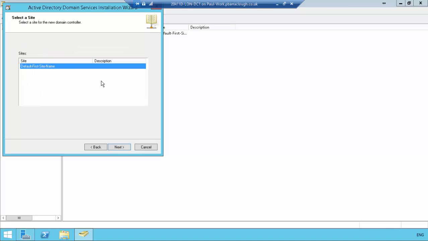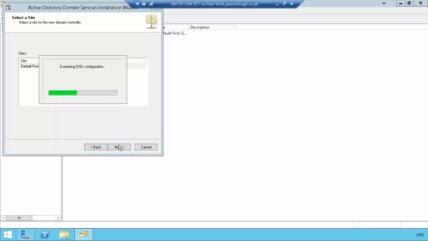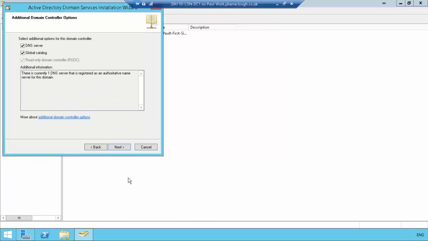And then on this screen, it's just listing the sites within Active Directory to which can deploy the new domain controller to. Now I've only currently got one site, which is the default first site name, so I'm just going to click on Next again. It's now just examining DNS, just to make sure we've got an appropriate DNS infrastructure in place, to which I'm just going to temporarily pause the video because this might take a moment or two.